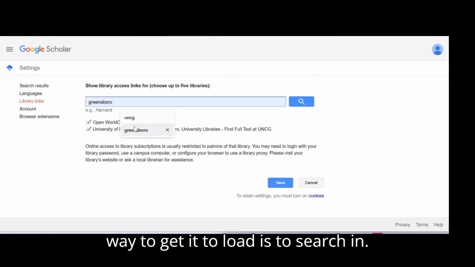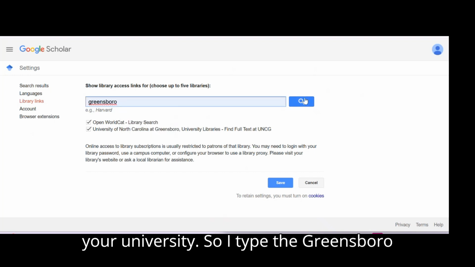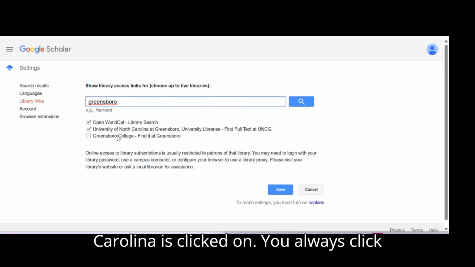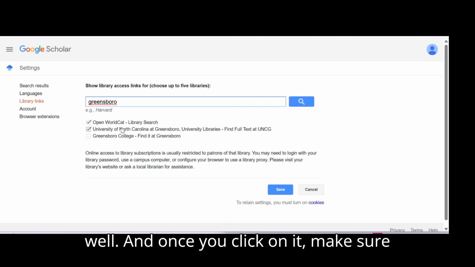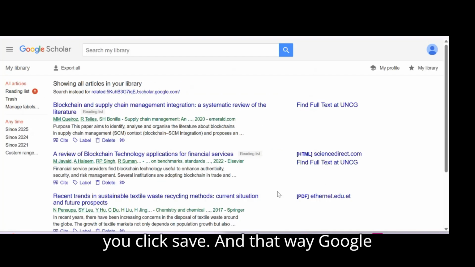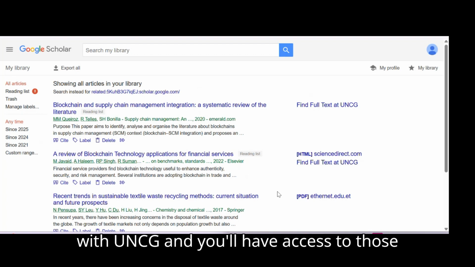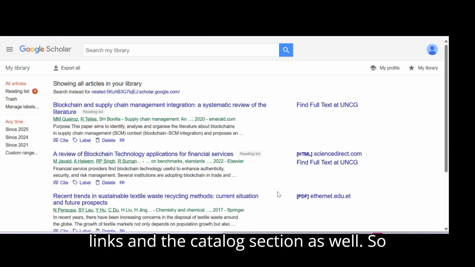And the way to get it to load is to search in your university. So I type Greensboro in and make sure University of North Carolina is clicked on. You want to click on Greensboro College, just this one as well. And once you click on it, make sure you click save. And that way Google Scholar will know that you are associated with UNCG and you'll have access to those links and the catalog section as well.